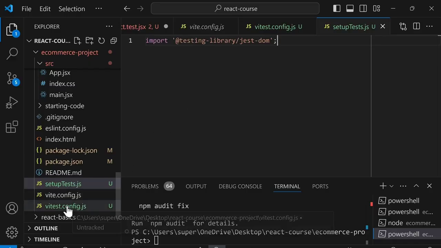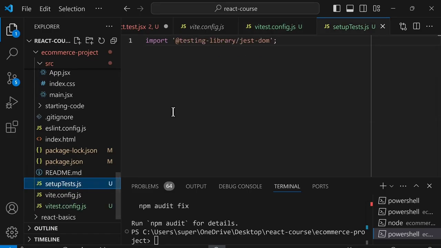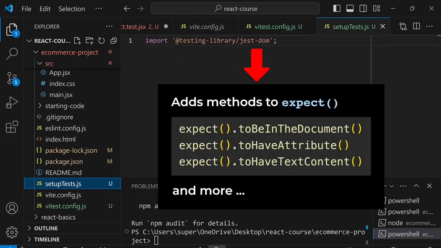If we look at this config file, you don't have to worry too much about how this works. This is just some standard setup. These two are required for component tests or integration tests to work. And this basically runs the code inside this file before all of our tests. So in this file, we import jest-dom, and this basically adds a bunch of methods to expect to help us test components.